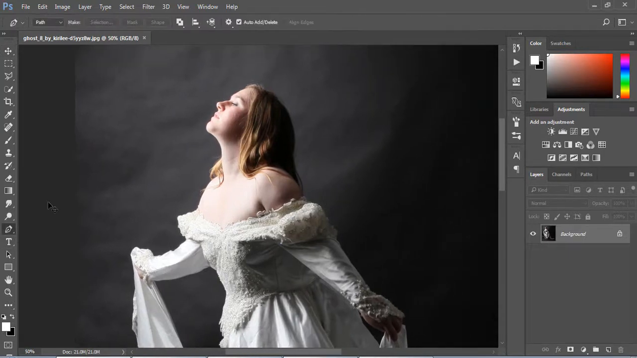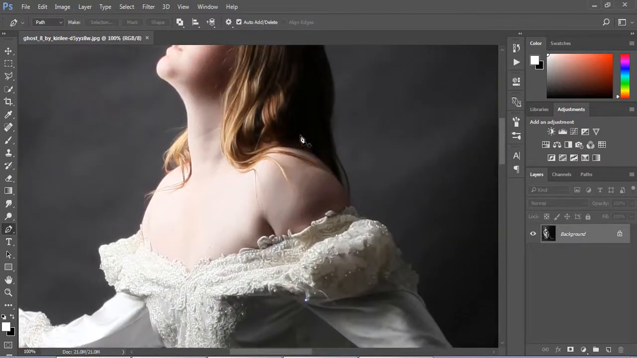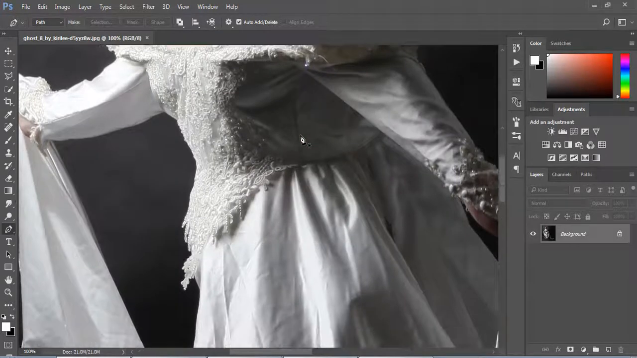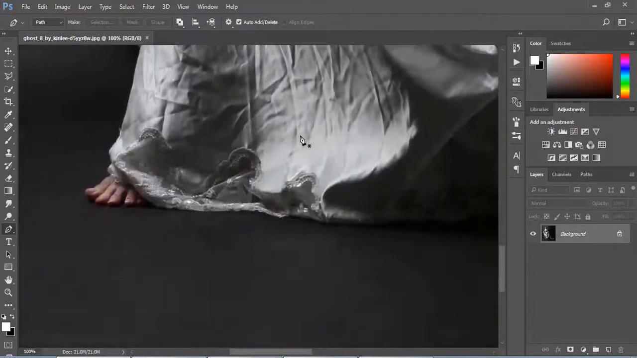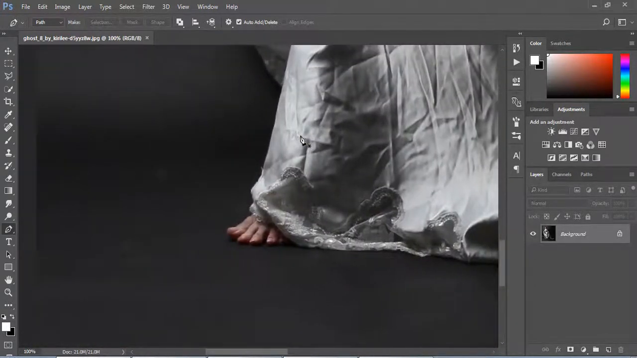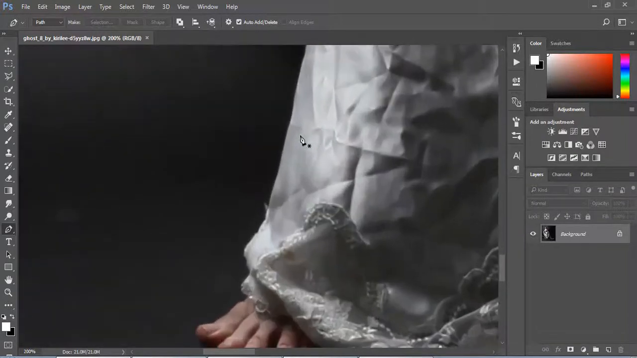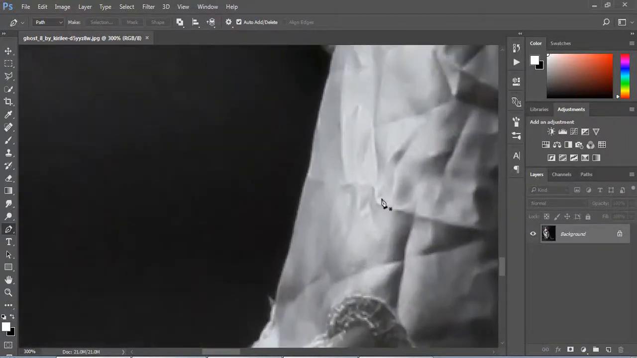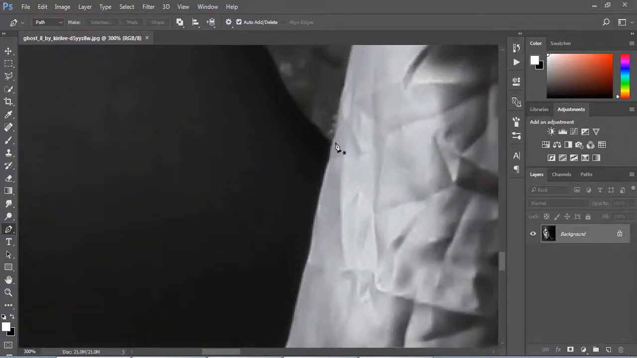Press P. You can see the pen symbol appear. Now I'm going to start plotting the points at the edges of this model. Now press the left key of your mouse and start plotting points. This point is the starting point. Plot the point at edges.